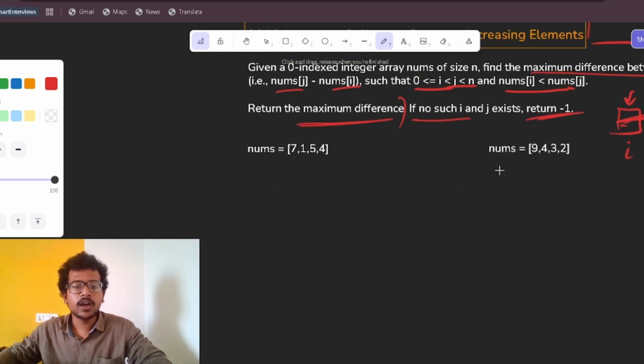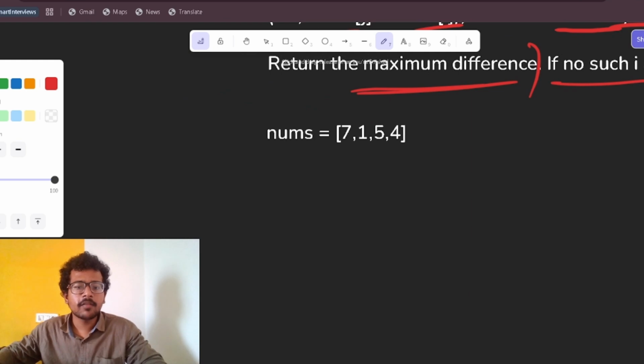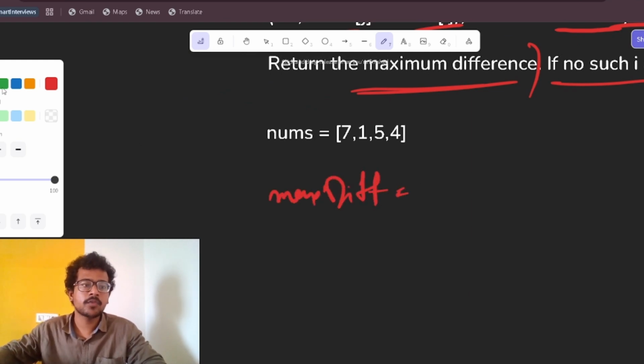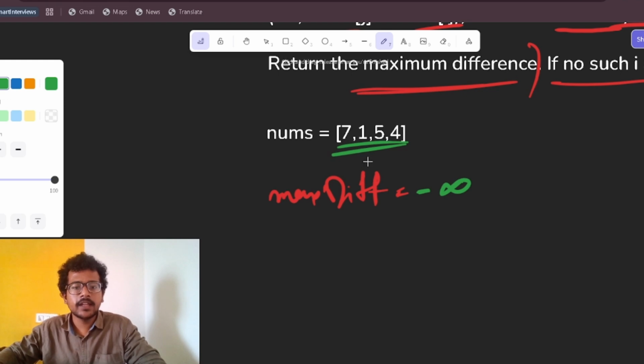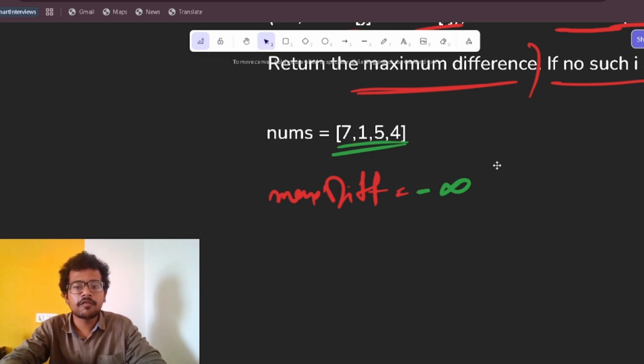Let us see. I'm initializing the maximum difference to the minimum value I can get, which is negative infinity. So if I get even one negative value, then also I'll be considering it. Let us take this example, 7 1 5 4.